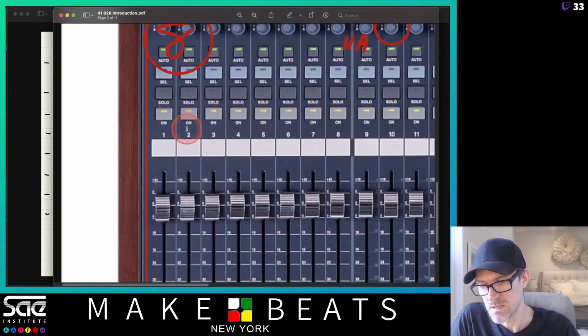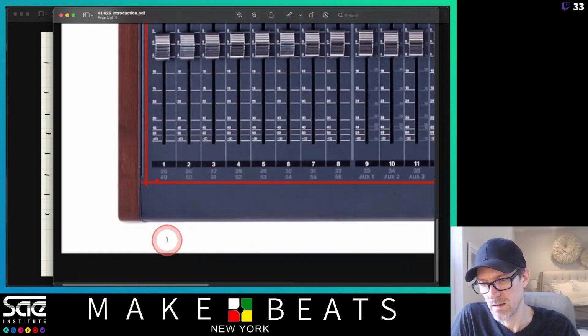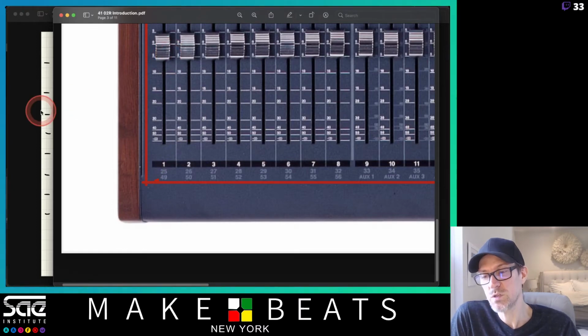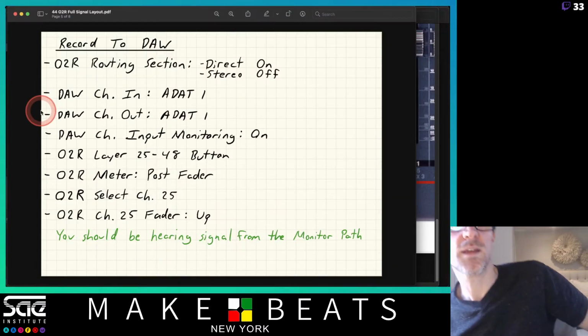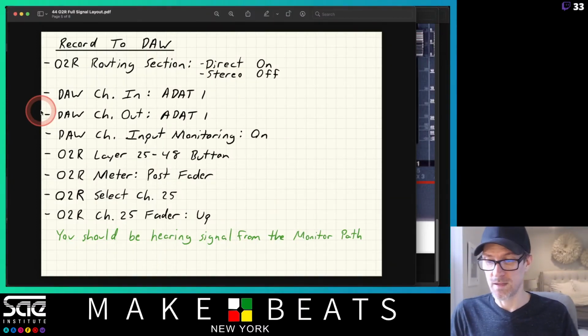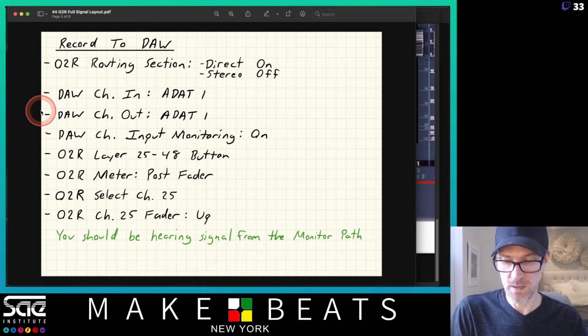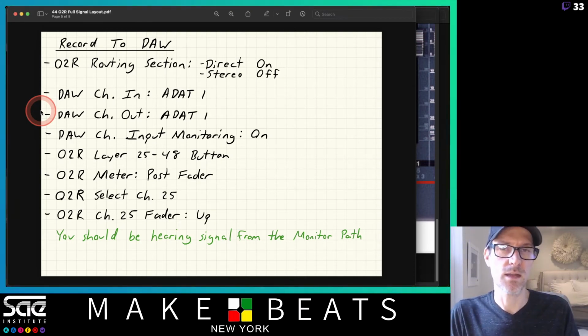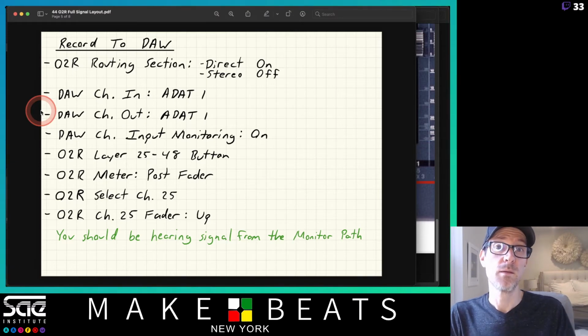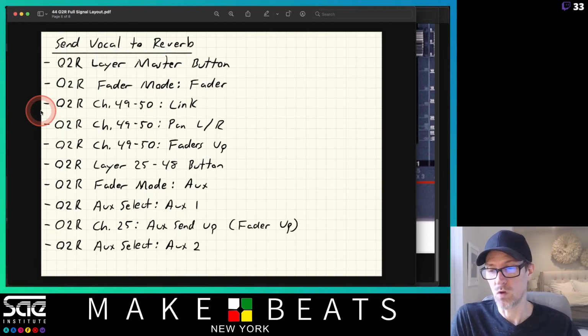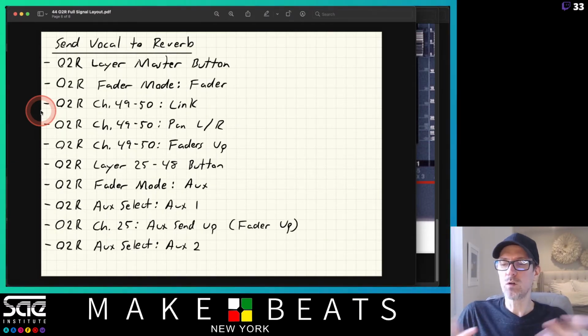You're going to select 25 here, and then push the fader up. And then you push it up until it's a good signal for you, because at this point you are mixing it with everything else. At this point you should also be hearing the signal. If you're not hearing it, just go back and revisit one of these steps, because at some point something went wrong. Now we want to send that vocal to the reverb.